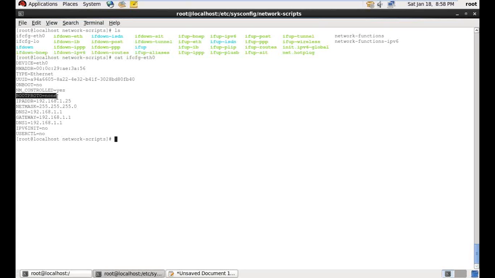Now here, BOOTPROTO none. I will tell you about this later when the DHCP server comes. Next, IP address. You know that. This is the IP address which we assigned, and the subnet mask, DNS, and gateway, these are all assigned by us. This is also for IPv6, which we are not using, so I don't want to do that.